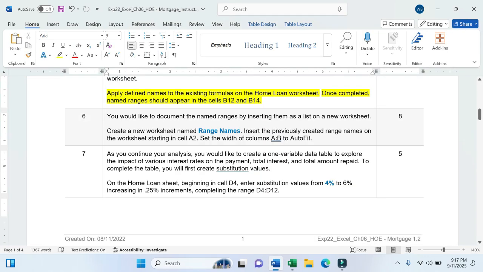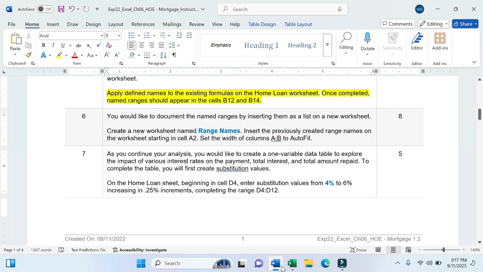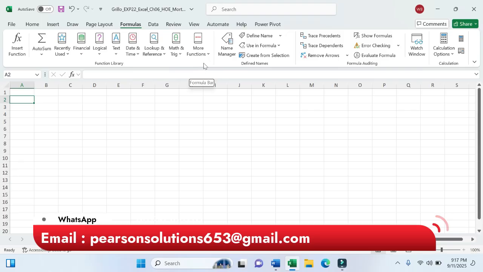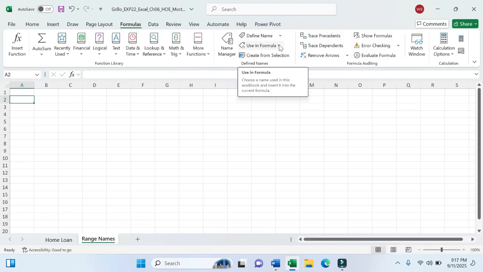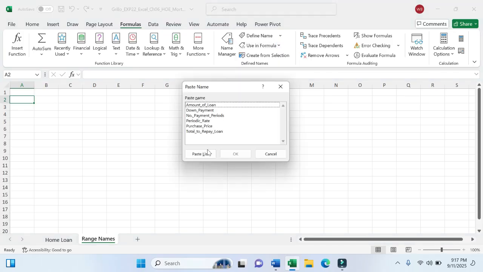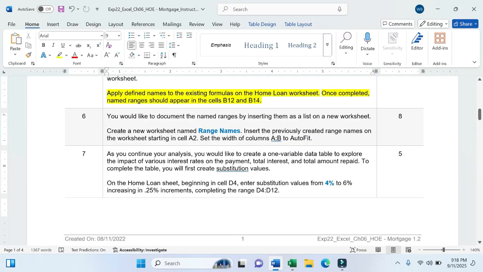Insert the previously created range names on the worksheet starting in cell A2. Where is A2? It's here. And how to do so? We have to go to the formula tab, then defined names group, click the down arrow, and then paste the names here. Paste our full list. There we go. You can see that this is the list of the range names that we created in our home loan worksheet in our workbook.